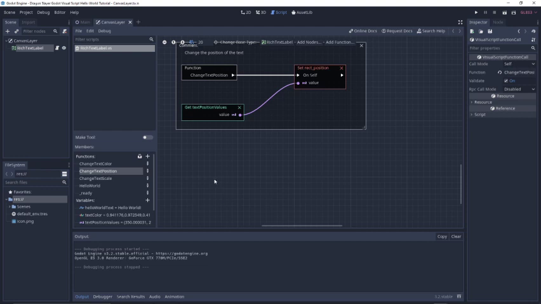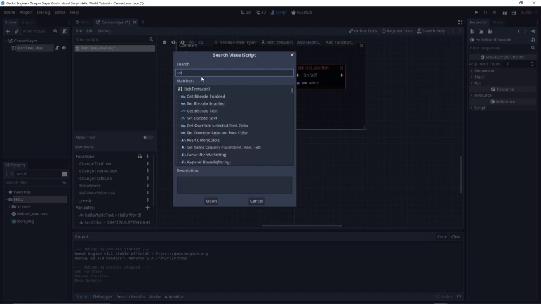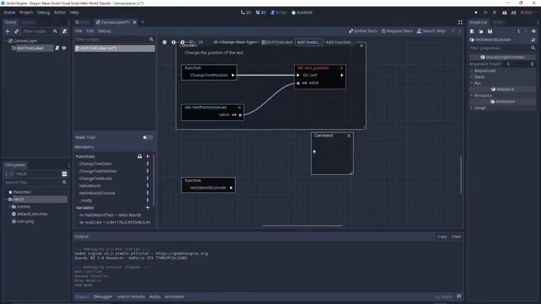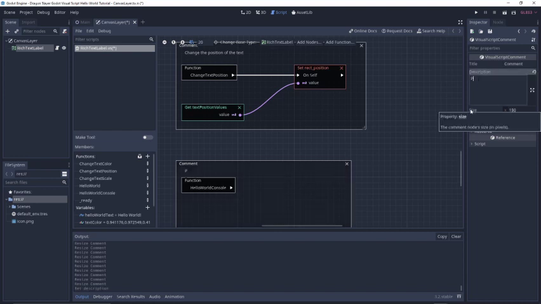Of course, right? So let's create another function. We will call this one hello world console. Yeah, so we're going to print to the output, or print to the console, right? Bring this guy down here. Add nodes. Where's my comments at? Go. Print text to the console.